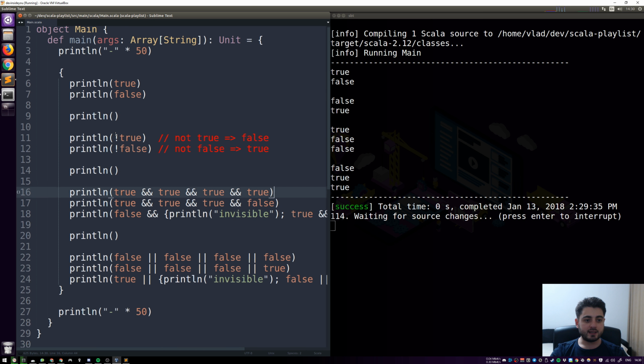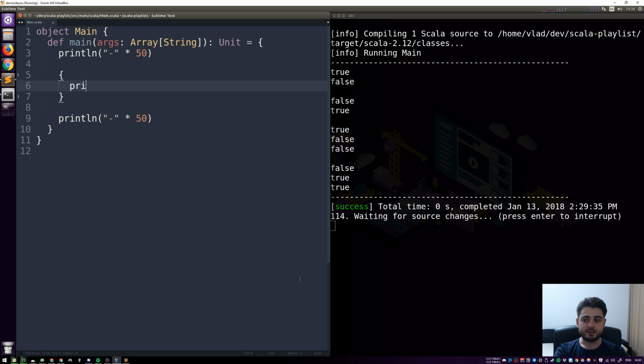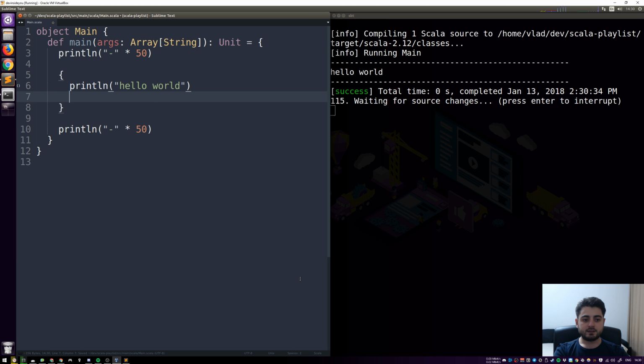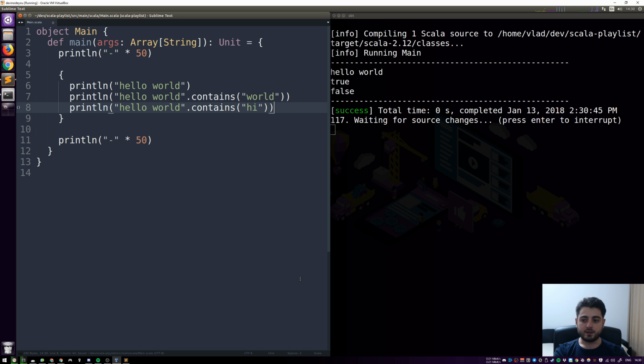So let me minimize it again, and the next thing we're going to do is strings. Remove that, remove that. All right, so let's have a hello world first. Typical operations on strings are contains world, and it's true. Contains hi, it's false. So what you need to know is that strings are 0 based.